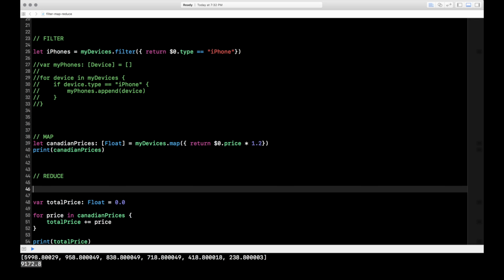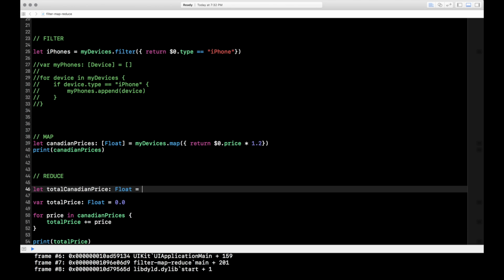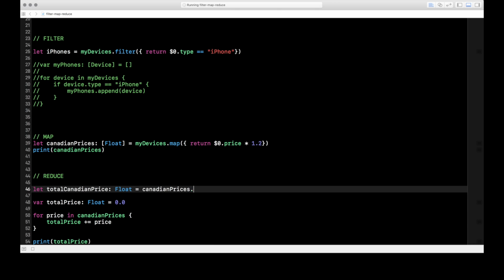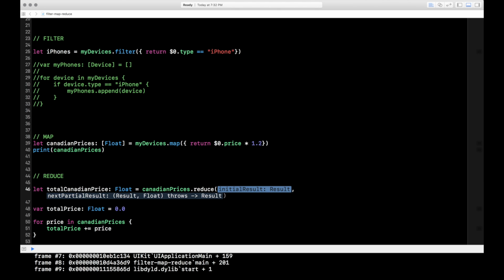So again, filter, map, and reduce all throw their results into a new variable. So let's go ahead and create that. So let total Canadian price, and that's a float, equal, and then we're going to do the Canadian prices collection or the array dot reduce. And then as you can see, we get this, you know, gibberish here. There's a lot of different ways to write this, and reduce always confused me, but I actually found a pretty simple way to do this online that really cleared it up for me.